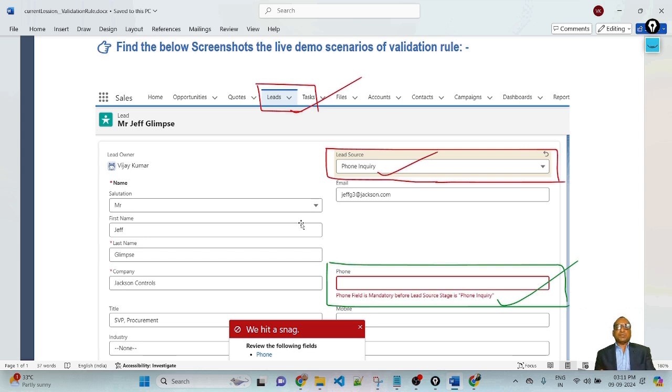So now let me jump to my Salesforce org, where we will see a live demo of how to create a validation rule, how to check a condition, and how to display an error message through a validation rule in Salesforce. So now let's get started.